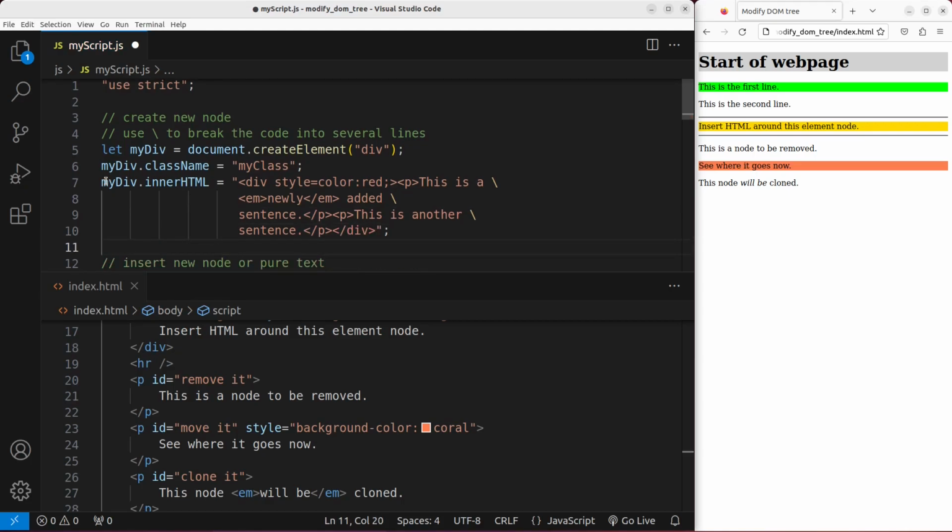So you can see that I have typed a very long code to describe the innerHTML of my division node. This means that I'm trying to insert some HTML code into my newly created node called my div. When I want to type a very long HTML code, I can use a backslash to help me break the code into several lines like the one shown here. After I have created this new node, I'm going to insert it to some position on my web page.